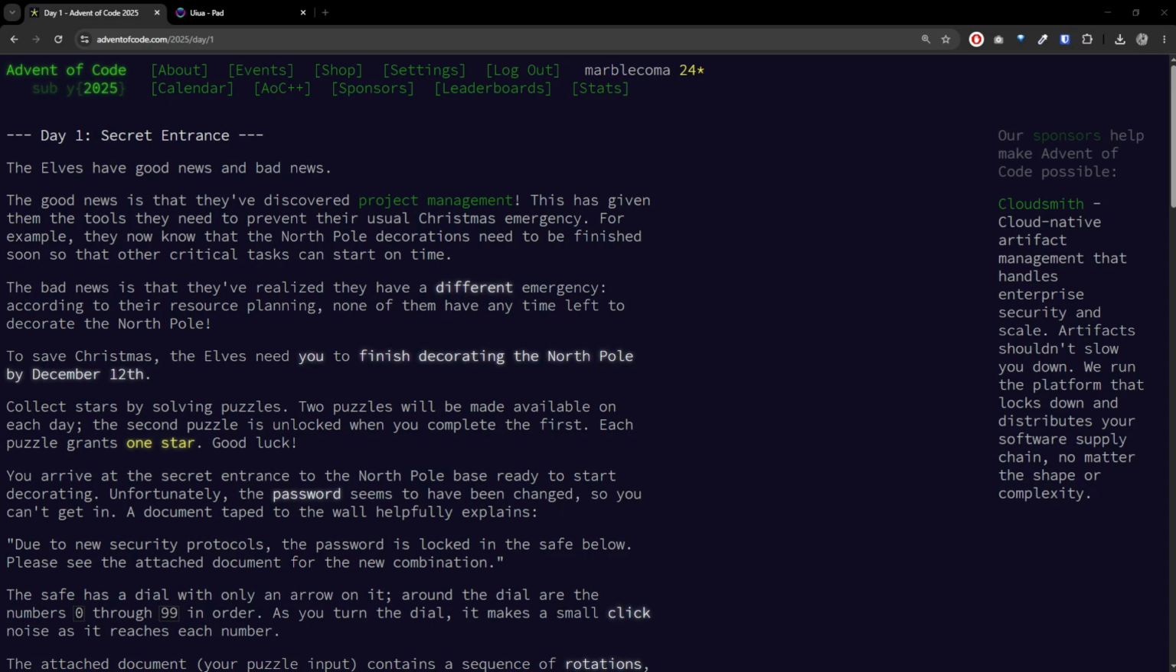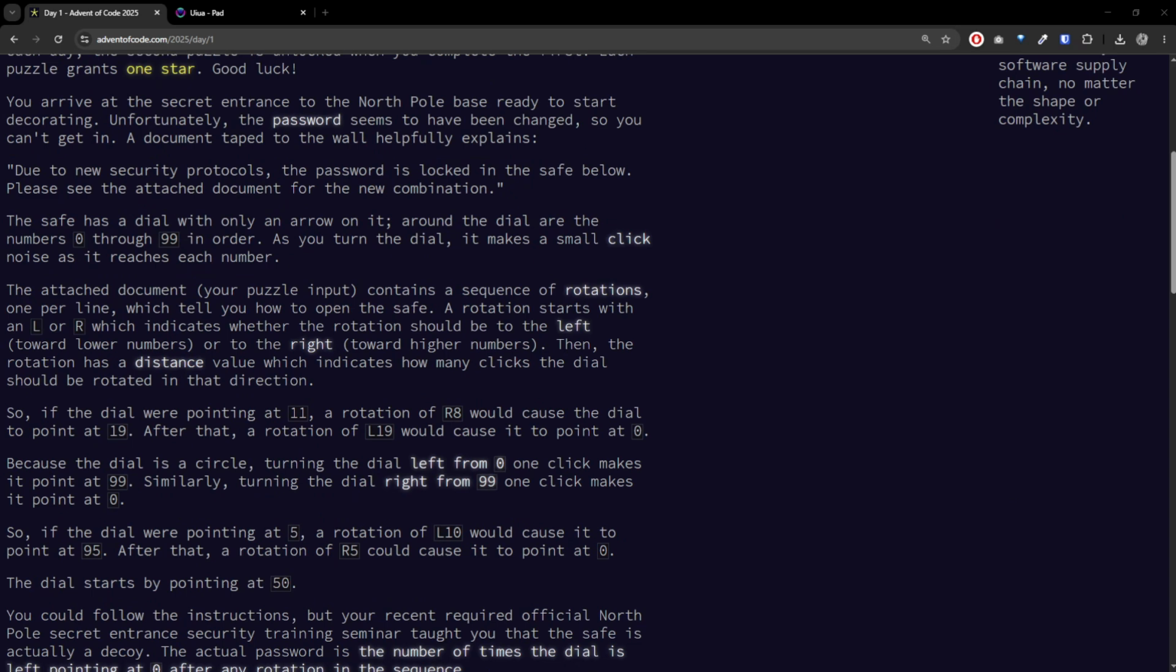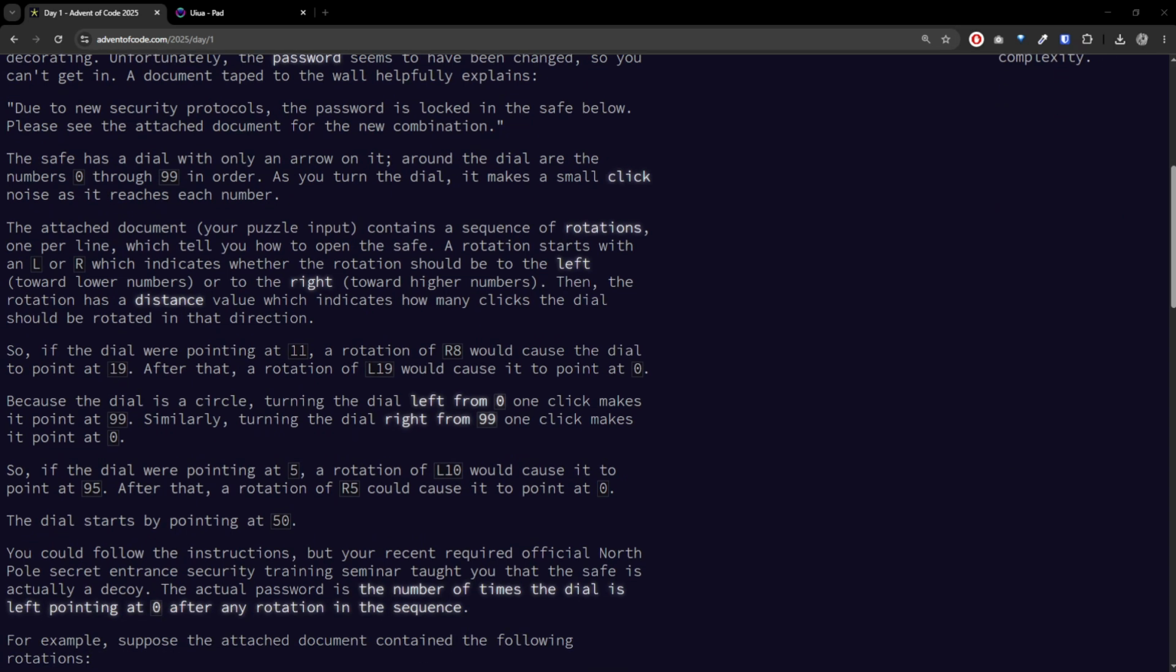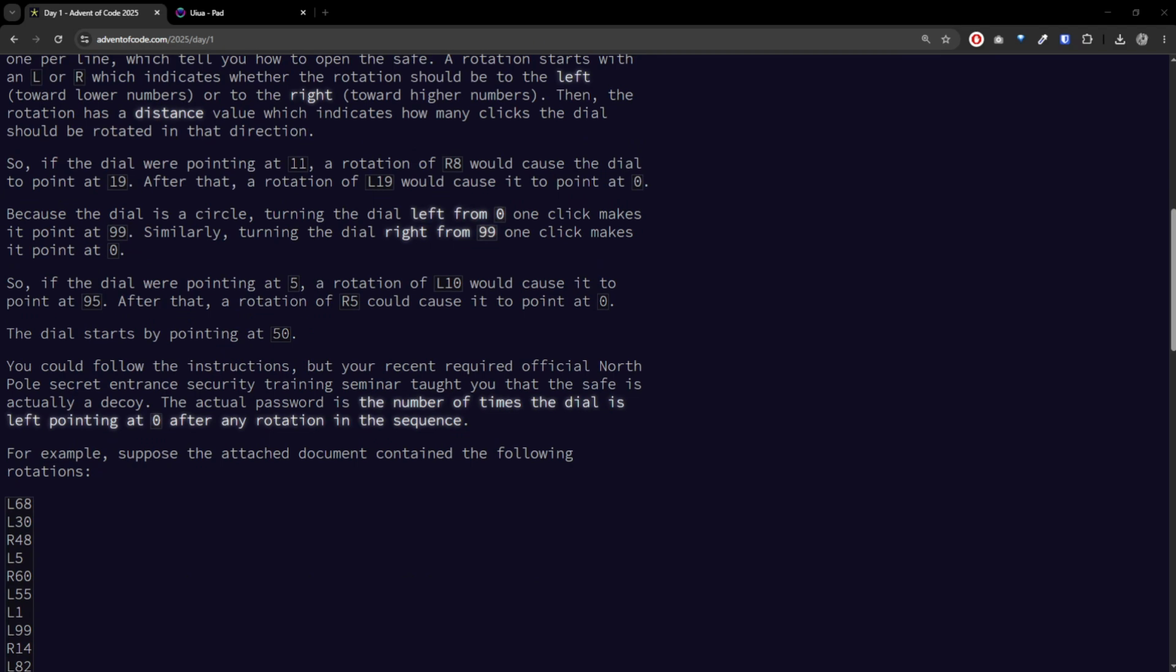This one's pretty straightforward. We have a dial with the numbers 0 through 99 on it, and we have a set of rotations either to the left or to the right. And we need to do these rotations, and for part 1, count the number of times the dial is left pointing at 0 after any rotation, and importantly, the dial starts by pointing at 50.